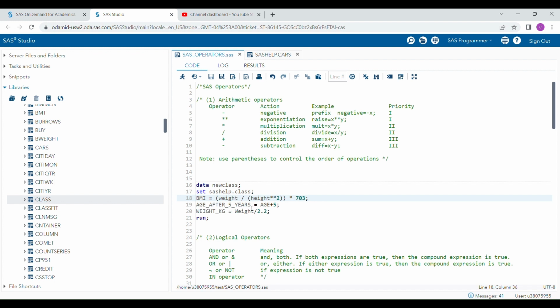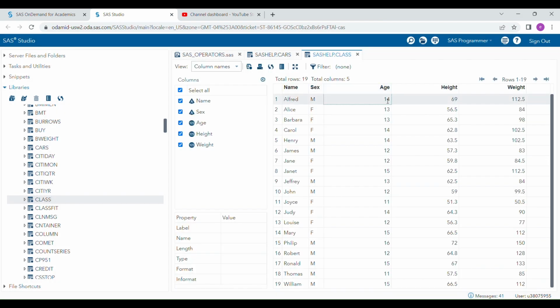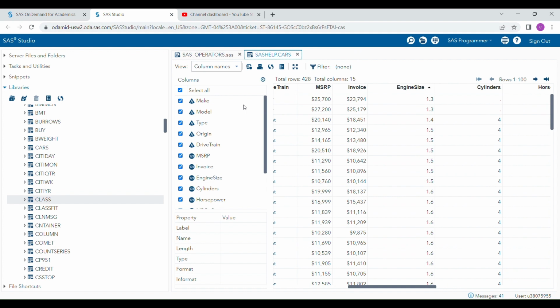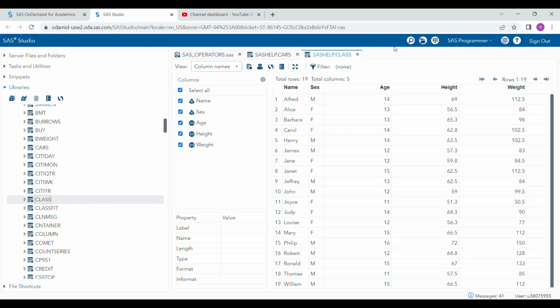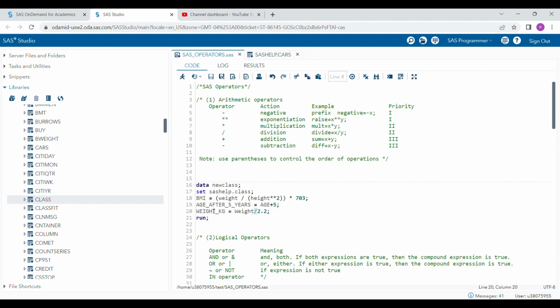And suppose you need to calculate age after 5 years. Here age is 14, for example. If you need another variable, I am creating here age after 5 years, so you simply use the addition sign and add 5. And suppose you want to create another variable, weight in kg. You divide whatever weight is mentioned here by 2.2, so that it gives you the weight in kg. These are the kinds of mathematical operations that you can do using these operators.